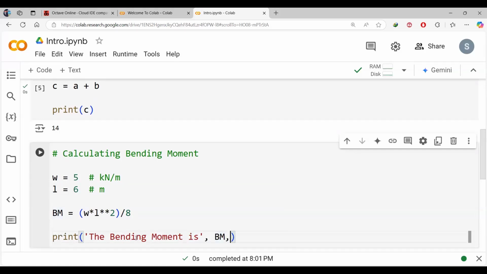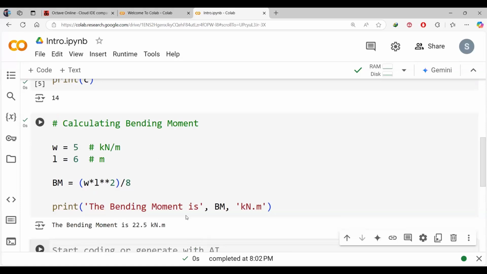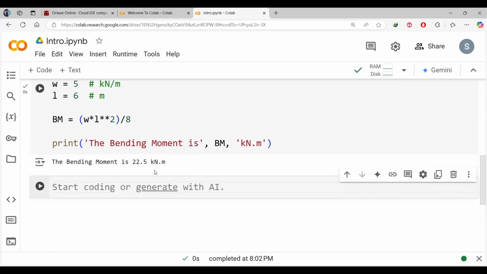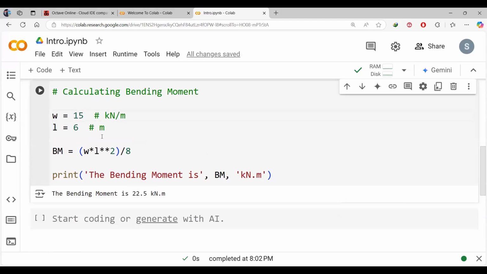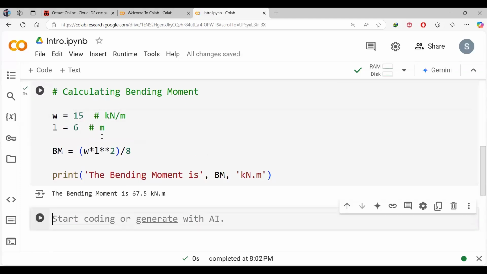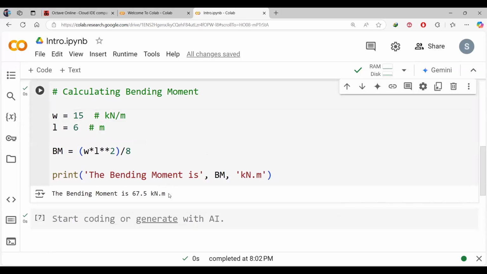And then again I'll give kilonewton meter. Okay, so he's telling me the bending moment is 22.5 kilonewton meter. I can change the span's loading here. I'll change this to 15 and rerun. Within a fraction of a second, I got my answer, right? So this is way faster than your Excel, right?